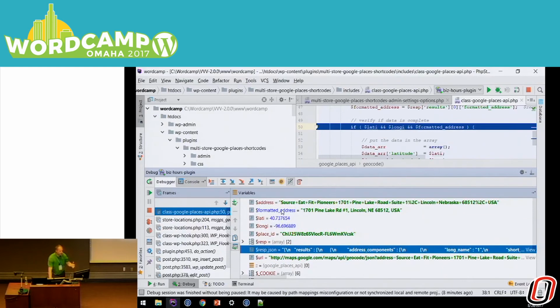So you can see all of these variables get populated as you step through the code, and you can see, all right, this data is wonky. That's why this went wrong. That's kind of the premise there.